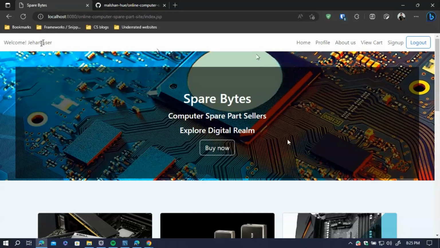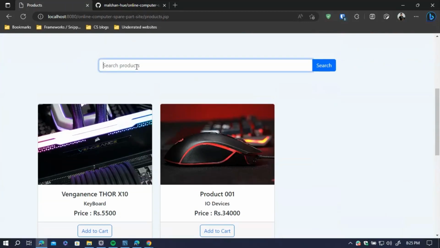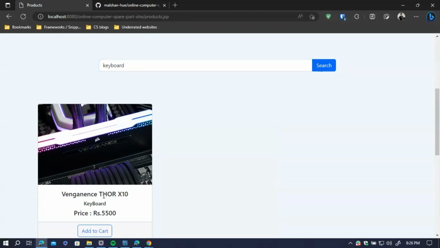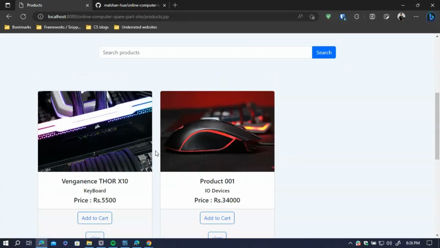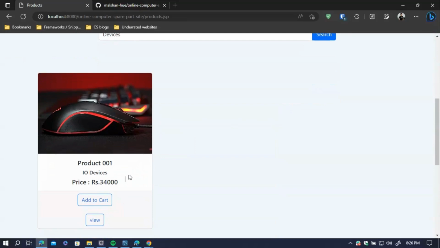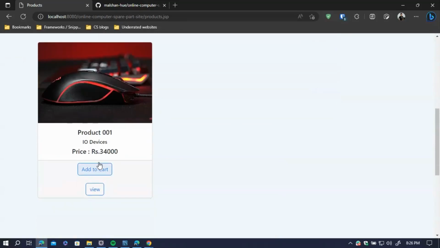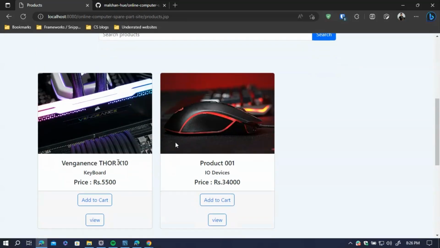The regular user can perform tasks like buying items and searching products. If we search for keyboard, it will pop up here. We can also search by category. If we take a look at the IO devices, it will show the results based on the keyword. You can also search by the product price.